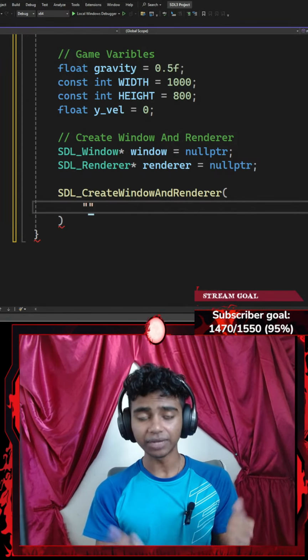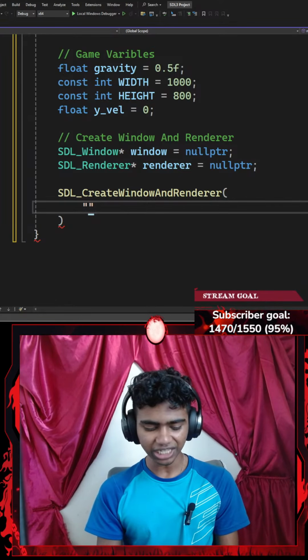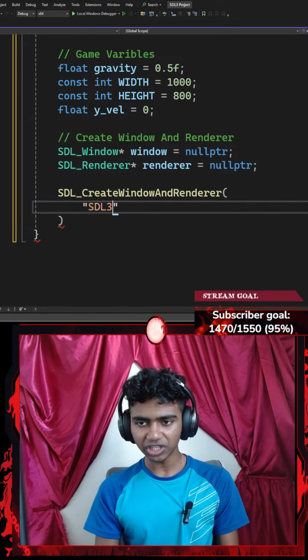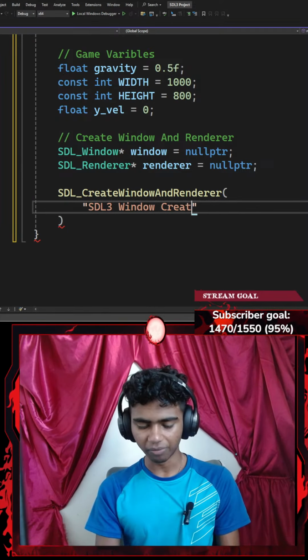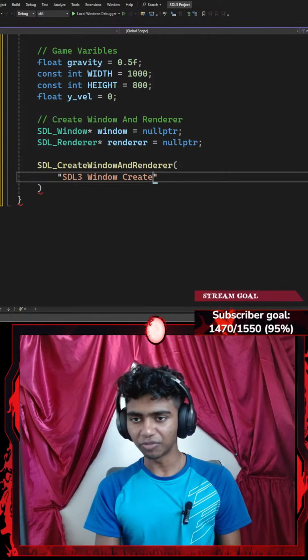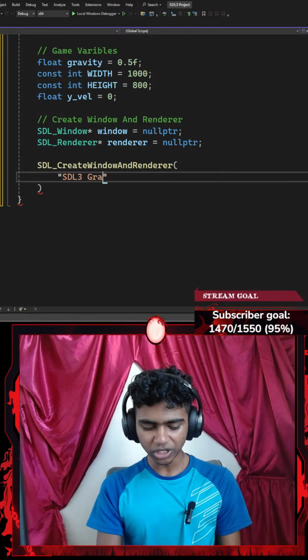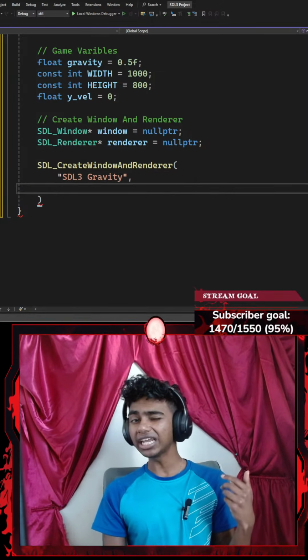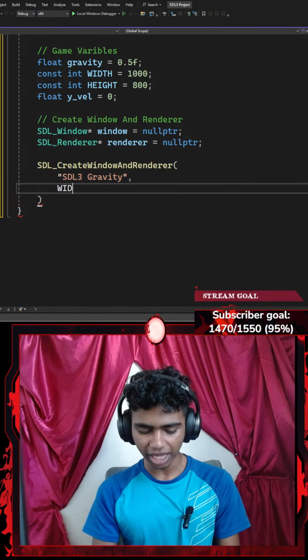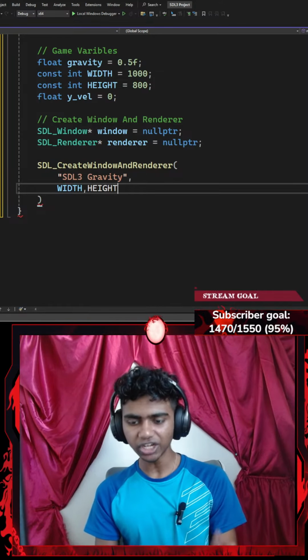So first, let's go with a title. The title is basically a caption for my window. I'll go with SDL3 window created. Guys, I honestly can't think of a better title. Maybe I'll go with SDL3 gravity. I always go with SDL3 window created, but I might go with something different this time. Then I'm going to need a width and height, so I'll go with my width variable, and then my height variable.